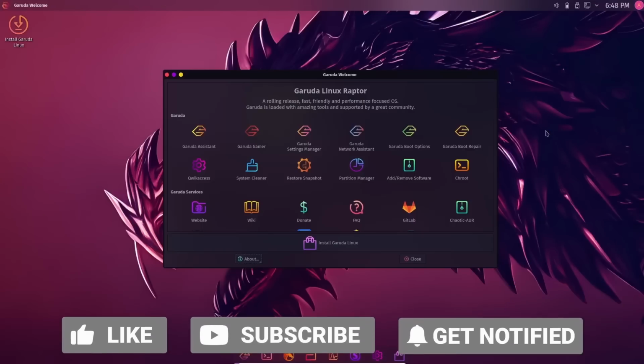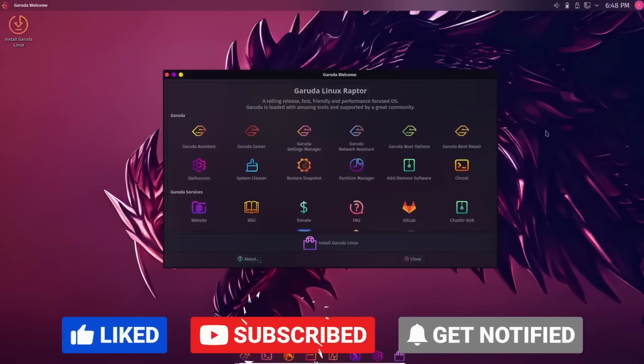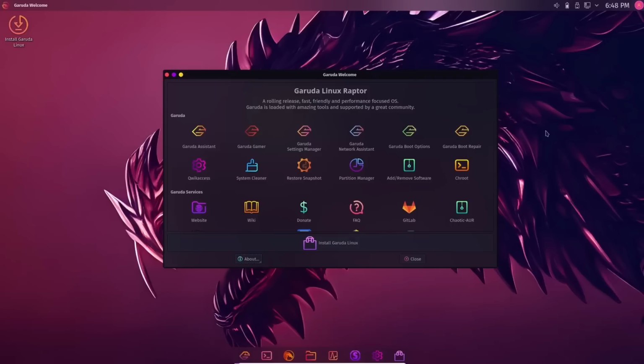Today we're going to take a look at the newest release of Garuda Linux. This one came out on the 5th of March, which is about 4 days ago. It's got some updated items in it that I really wanted to go over. The first thing you're going to notice right off the bat is you've got a little different look to the dock, and you've got a little different look up here to the top bar.